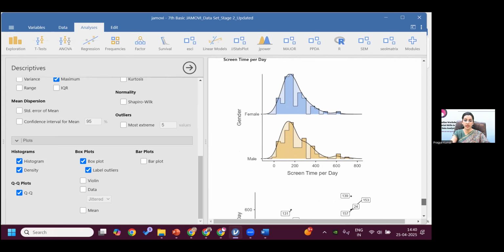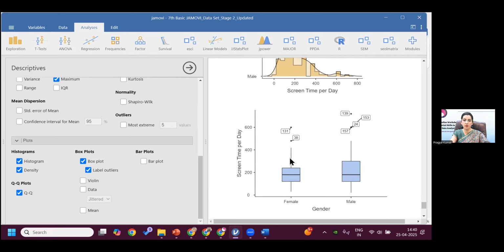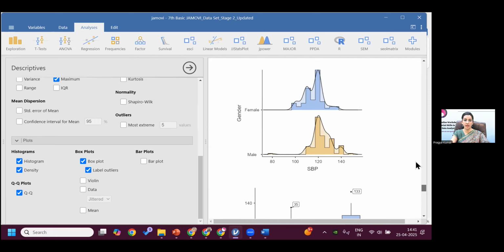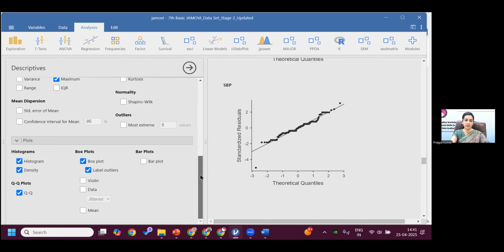Coming to screen time, it is also supposed to be normally distributed. A little bit of skew is there, and there are two outliers in female and four outliers in male. And again, you can take it as approximately normally distributed. So I have checked for this assumption.